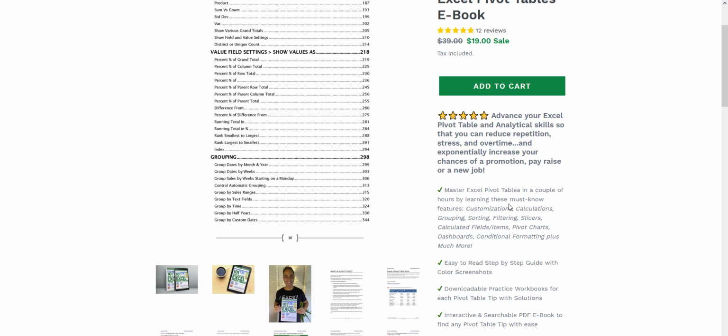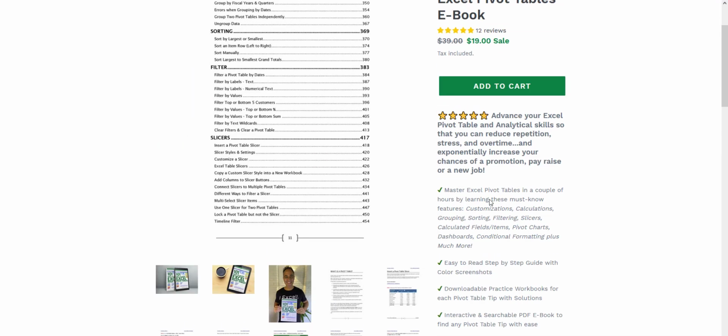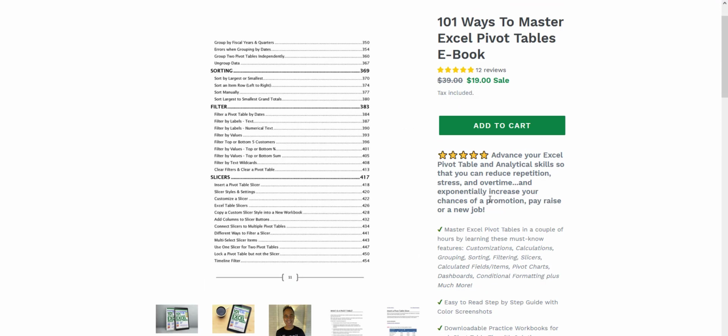Then we'll go over grouping. You can group by dates, by sales, by text, a lot of grouping features, and it's a great way to analyze your data without using any formulas. Then we go through sorting, how to sort your pivot table, and filtering. Now, filtering is great, and we extend it to slicers. Slicers are interactive buttons where you can click the button and it filters your pivot table.